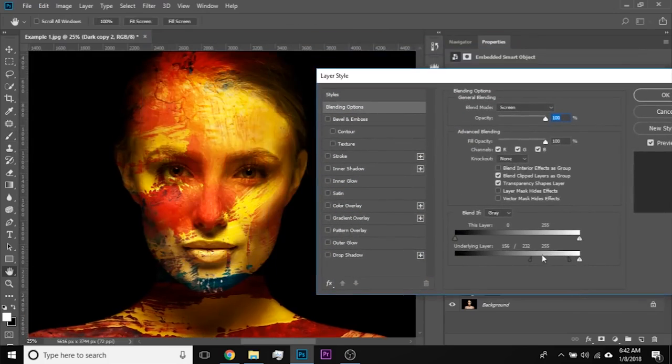Okay. Or you can again adjust it. Double click on the right hand side. Adjust it the way you like it. Yeah, that's fine. That's looking pretty nice.